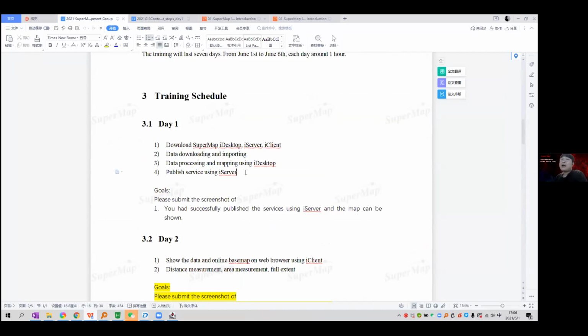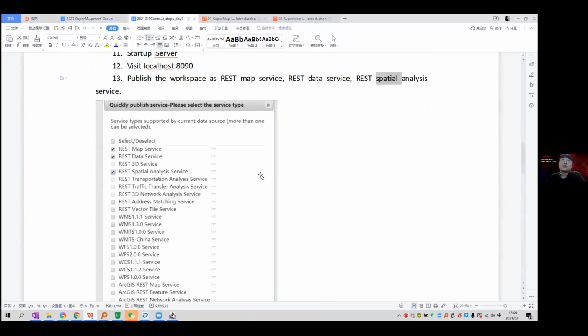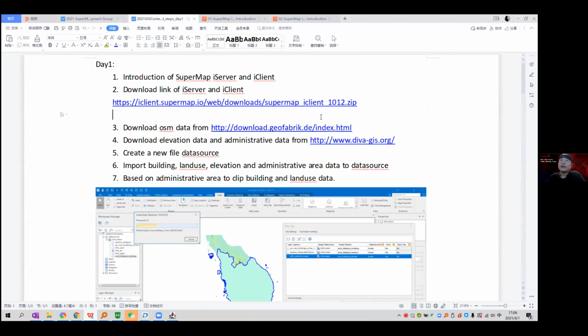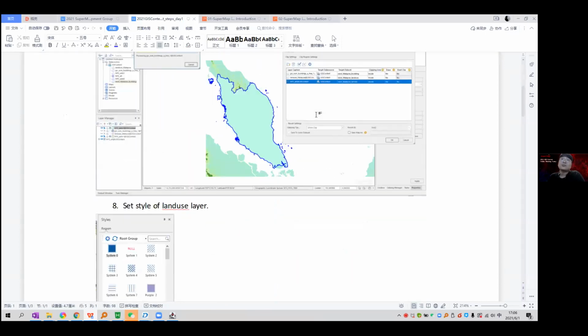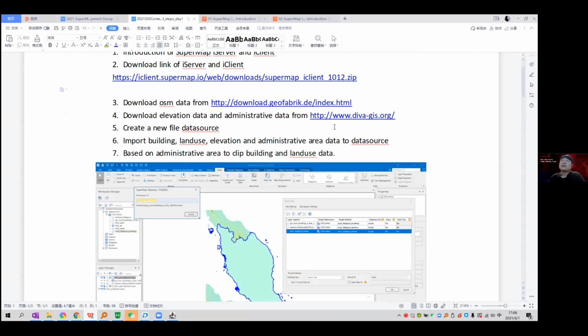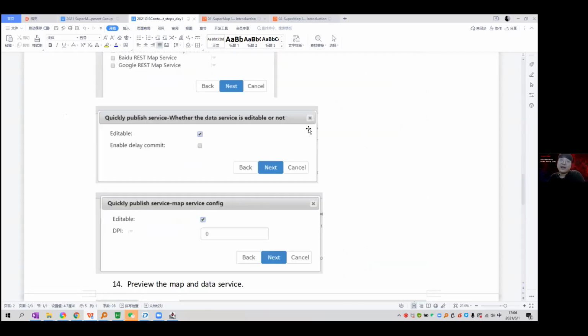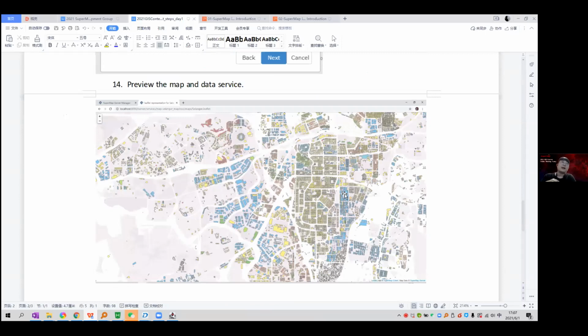All right, later I will upload the step document, and I will fill it with the detailed download links for the iServer and also the data. So our homework today is to download the data of your own country and make a map following my steps, and then start up the iServer to publish the map service and data service. All right, I think that's it.